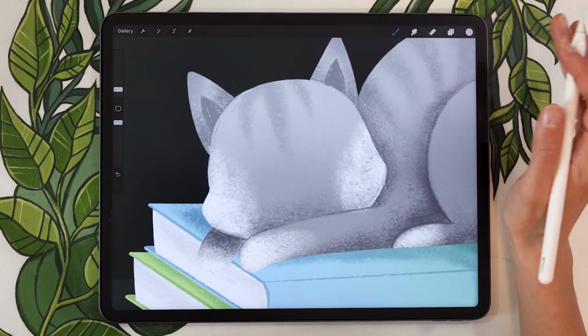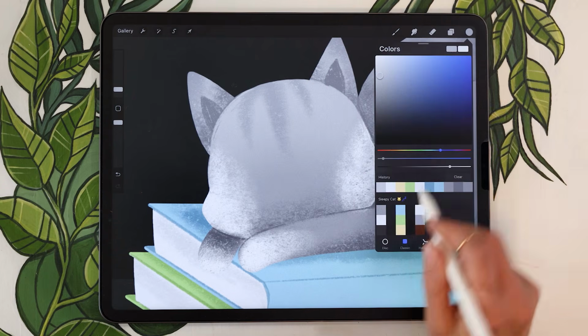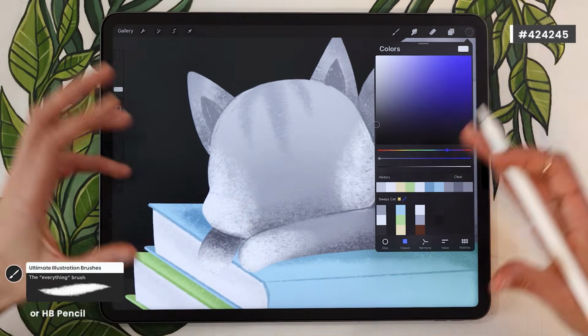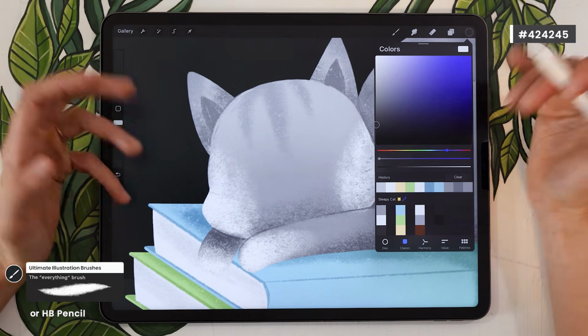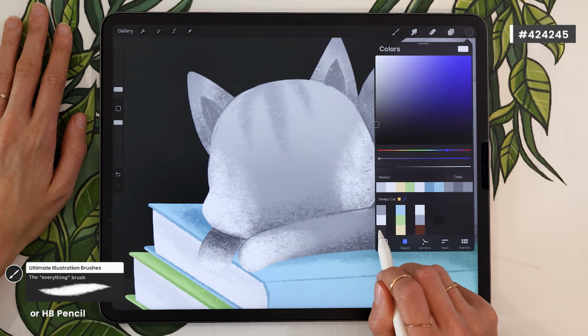So for the facial features, I'm just going to go with a super, super dark gray. In the color palette, it is this one right here. It's not quite black because I really try to avoid using pure blacks in my illustration. I just feel like that's part of my style, I guess. So I'm going to go with, yes, this super dark gray.